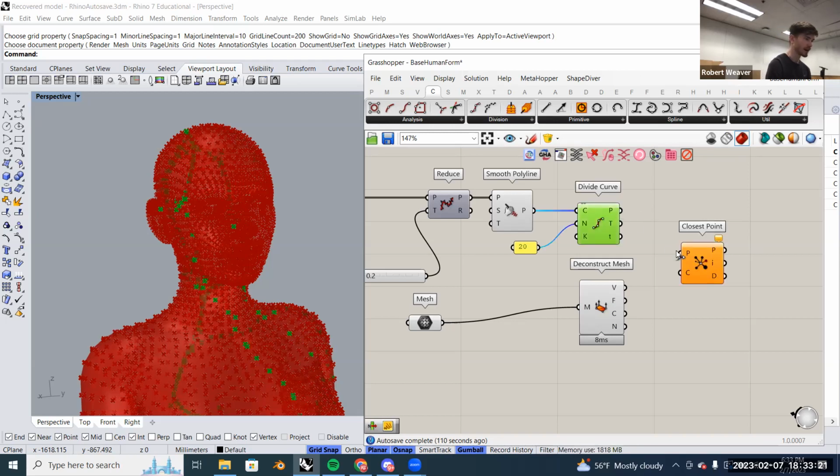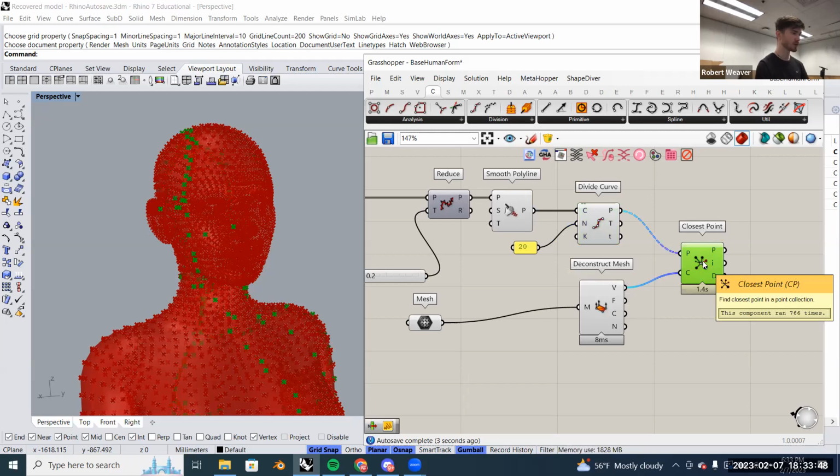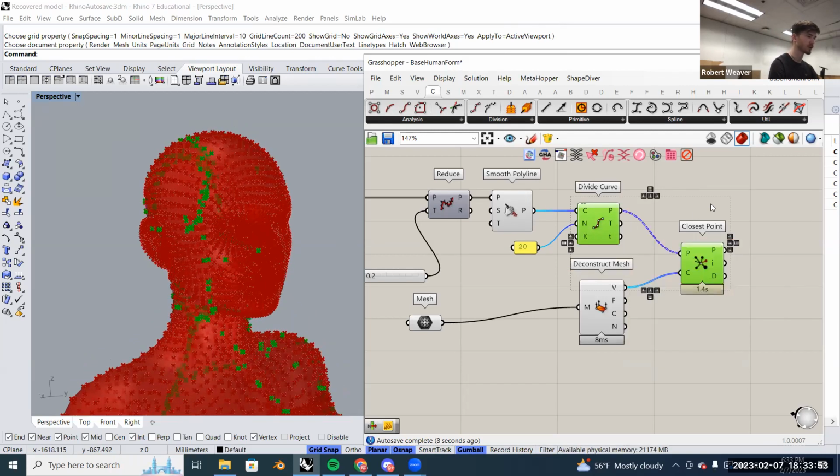And with this one, plugging in the points from the divide curve, the closest point is asking for the point to search from, which is P, and also the cloud of points to be searching, which is the C input. So we know what points that we want to search from, and we know what points we want to find. So if we plug in the points we want to search from into P, as well as the points we want to search, which is the mesh itself, into C, this will do a simple calculation for us and find the points on the mesh that are closest to the inputs that we have.